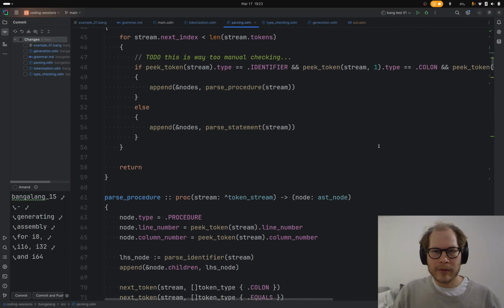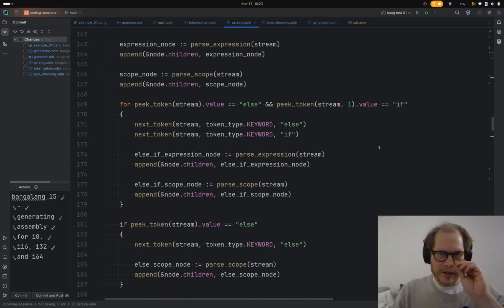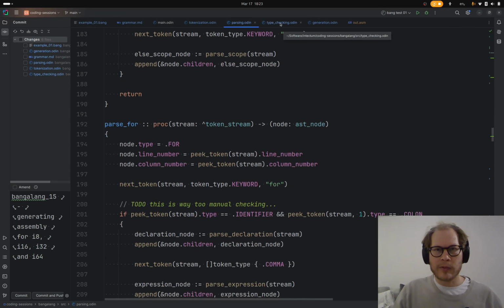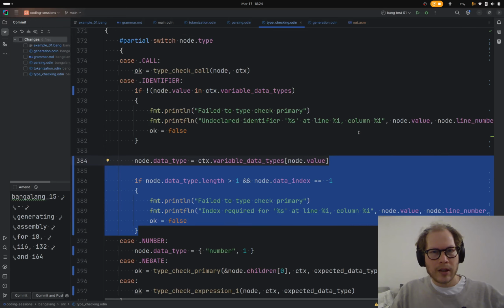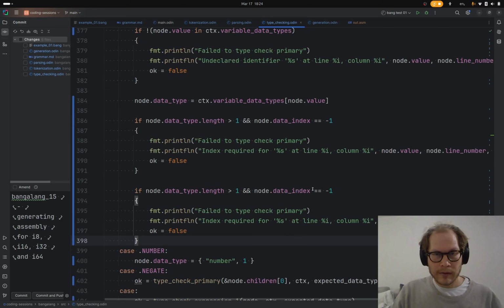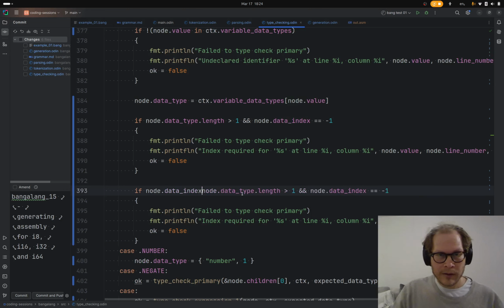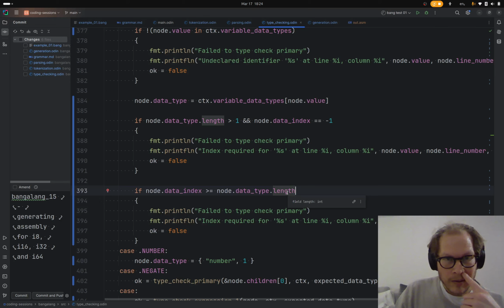But I don't know if it counts when you do an array initializer. I'm not sure if it's going to count. Okay, let's just hope that that's correct. So that's a nice check to have. We also need to check whether it's in bounds or not. So if the data index is greater than or equal to the length, then that's a problem. So we said if we're not indexing, it's going to be -1, and the length will be 1, so that will be fine.